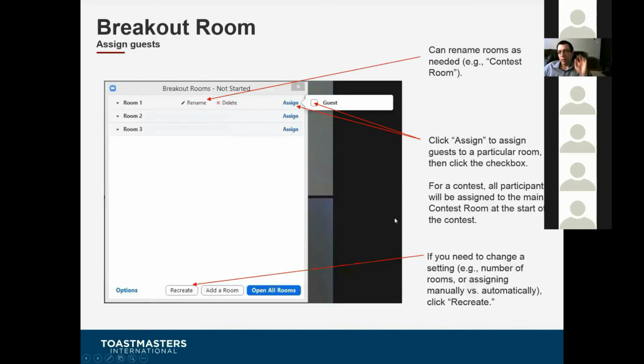Now, when you hit create, you've created the breakout rooms. They haven't actually opened or started yet, so there's still a few settings you want to check first. Once you hit create, you're going to see this window over here, and as you can see, it says not started yet. And you'll see the list of rooms. In this example, I just created 3 rooms.